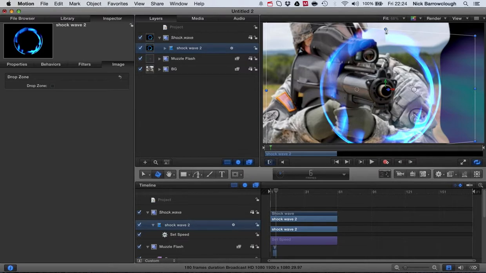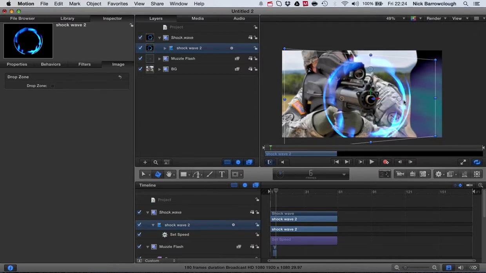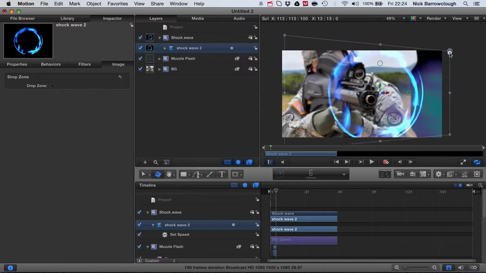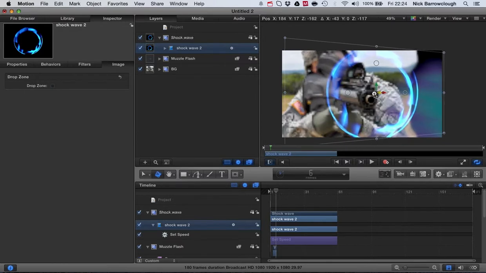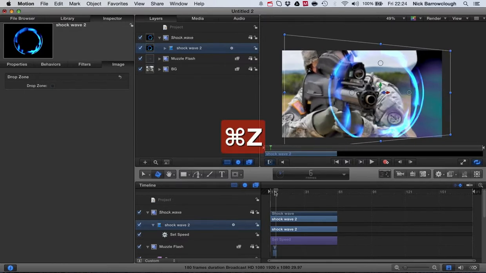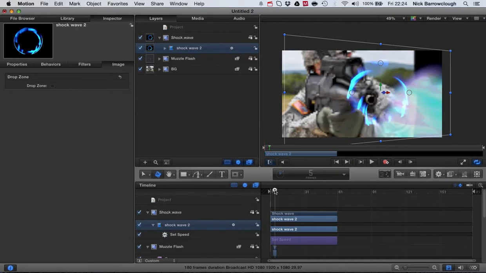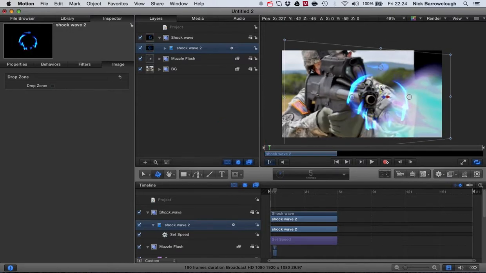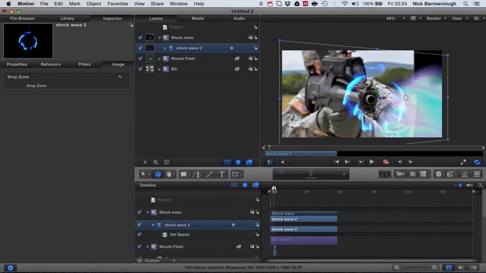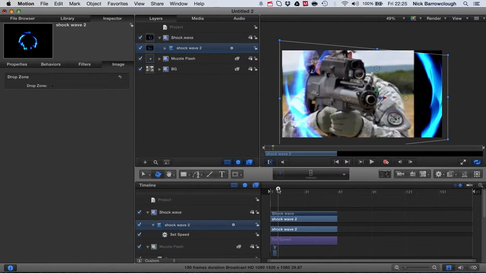Now you can see it's getting cut off at the top here. So I may just want to resize it a little bit so it stays within the frame there. And we'll just move it again to make sure that it's coming out of the center of the gun. And there we go. Okay, so there's our shockwave graphic.